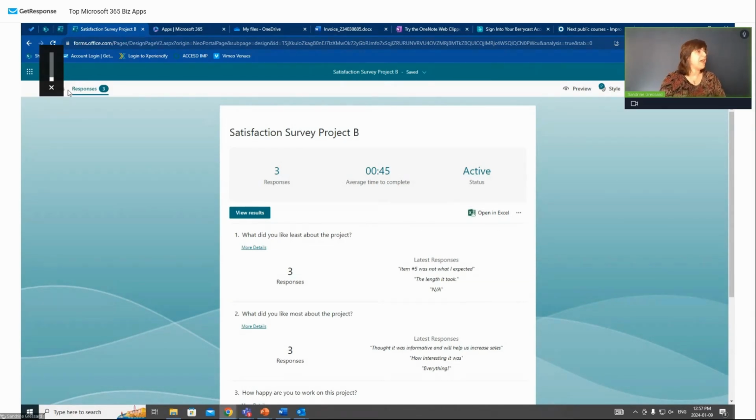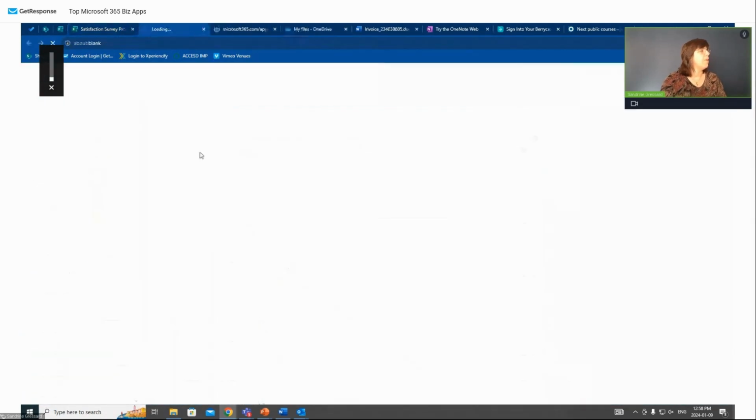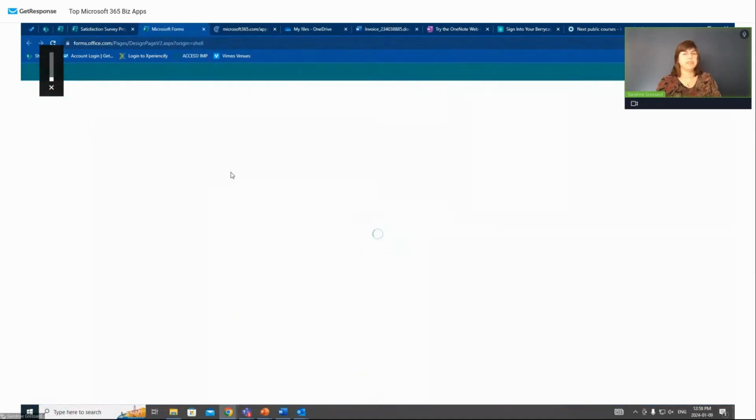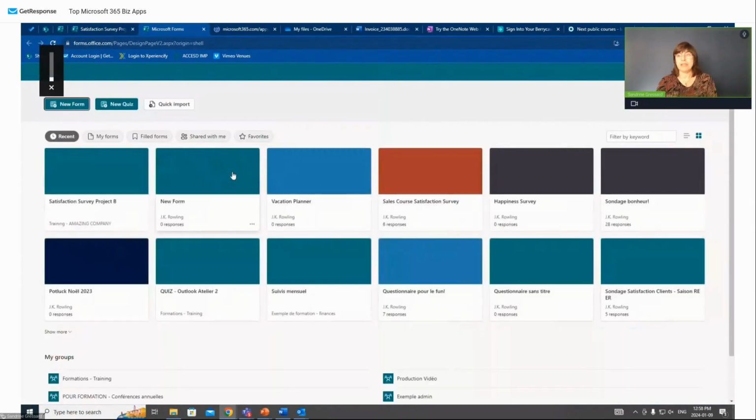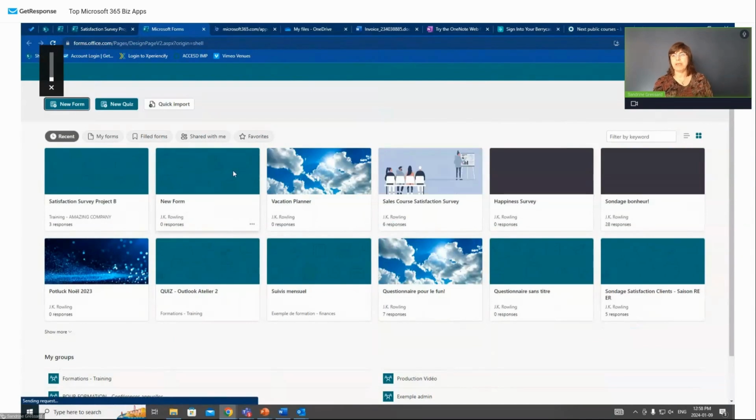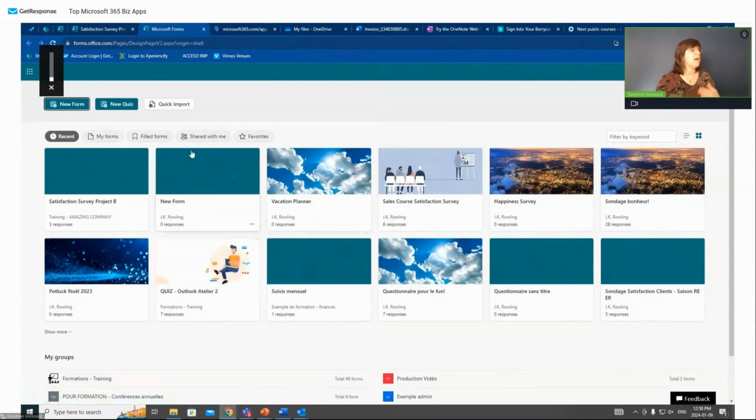So we can use it this way as a normal survey, but I'm just going to open another form. We can also use it to make a quiz. So if you want to evaluate people in your organization, let's say you want to evaluate your employees or somebody else, you can also do a quiz here. I'll just create one.